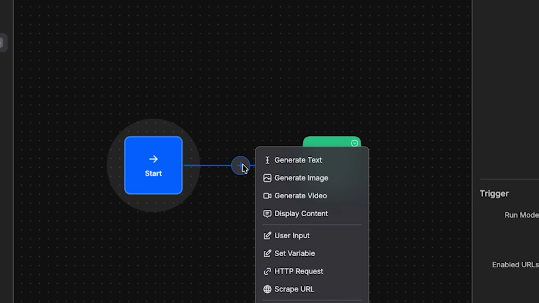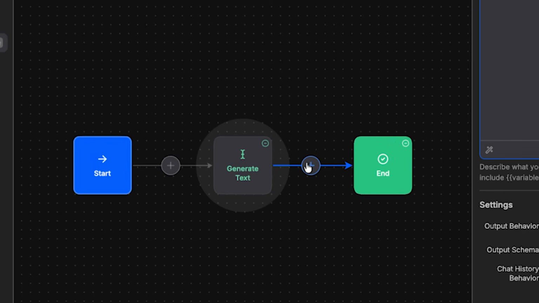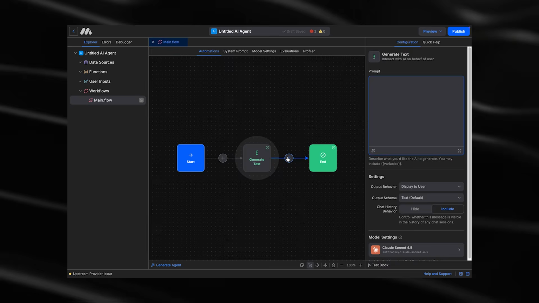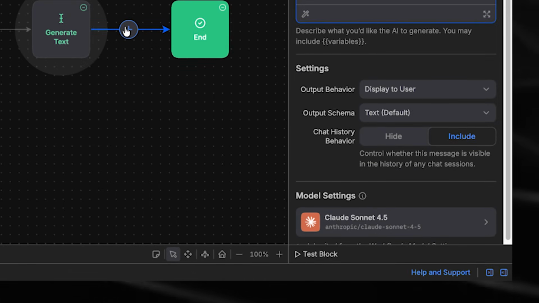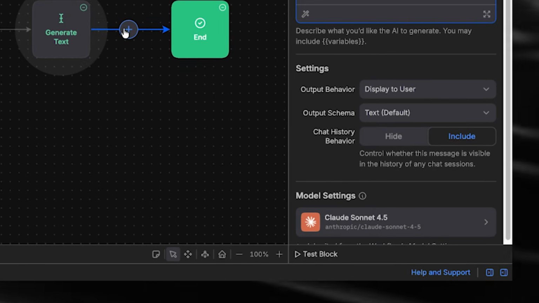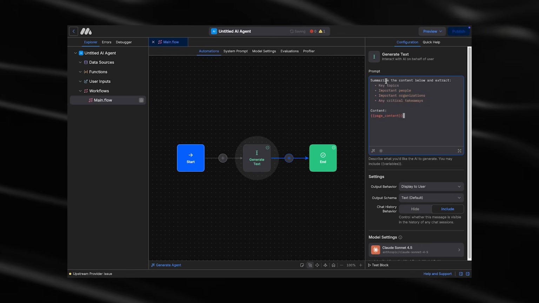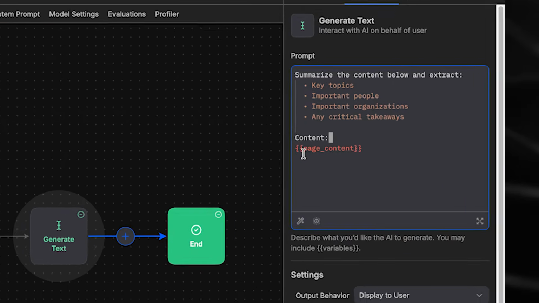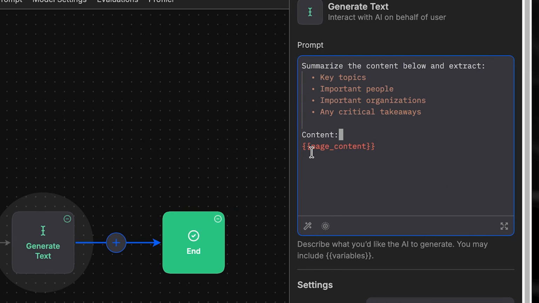Now we add the AI step. Click the plus button between start and end. Choose Generate Text. This block calls an AI model. On the right side, you'll see Model Settings. You can choose whichever model you prefer. For summarization, any fast model works fine. The key part is the prompt. At the top, I write, summarize the content and extract key people and entities.